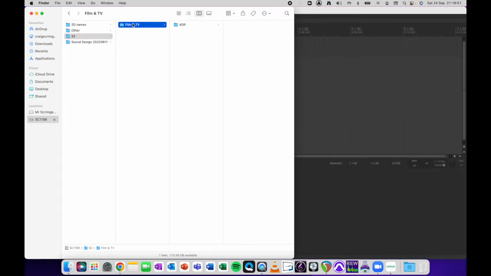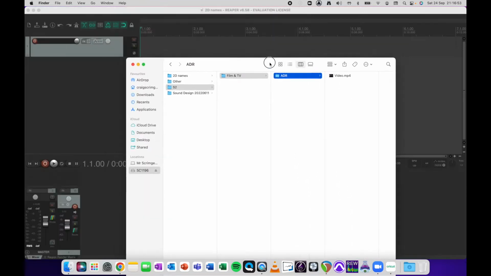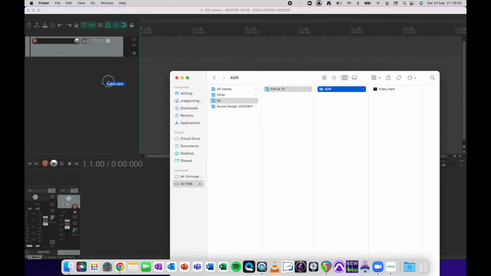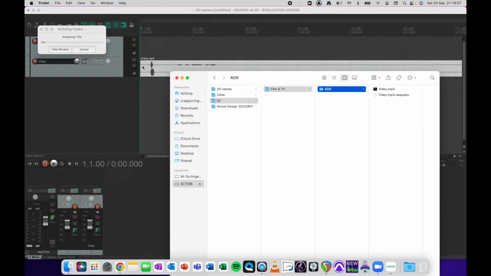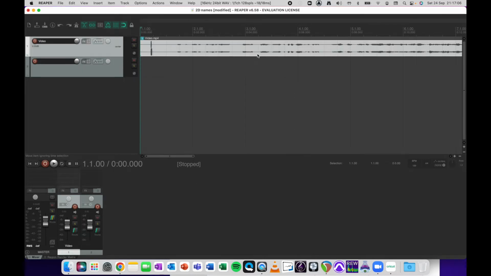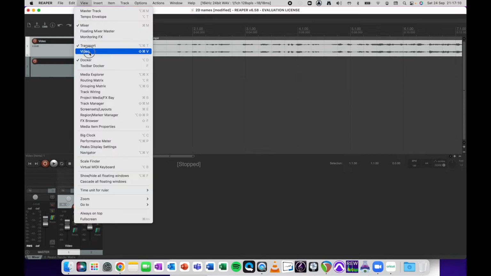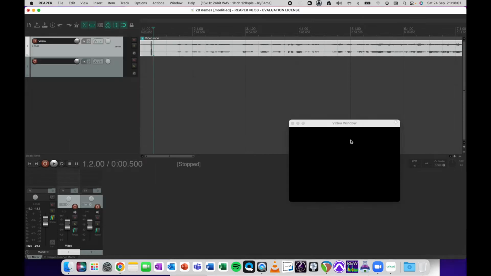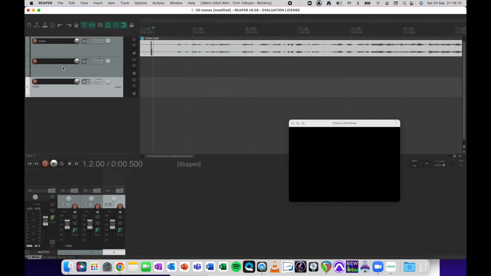So find your video and simply drag it into the arrange window, and Reaper will build the audio file for that here so that we can see visually what it looks like. And then to be able to view the video, we just click on view and click video. So now that we can see and hear the video, we can go ahead and start setting up tracks to record our character dialogue. So let's say for this example, we need 2 tracks.